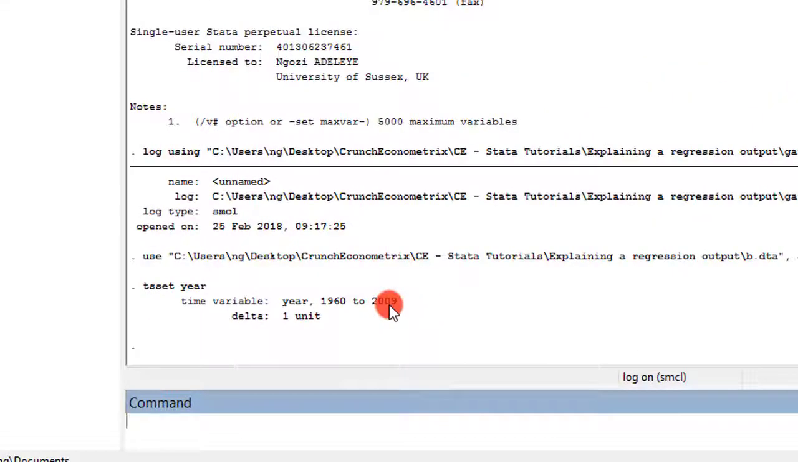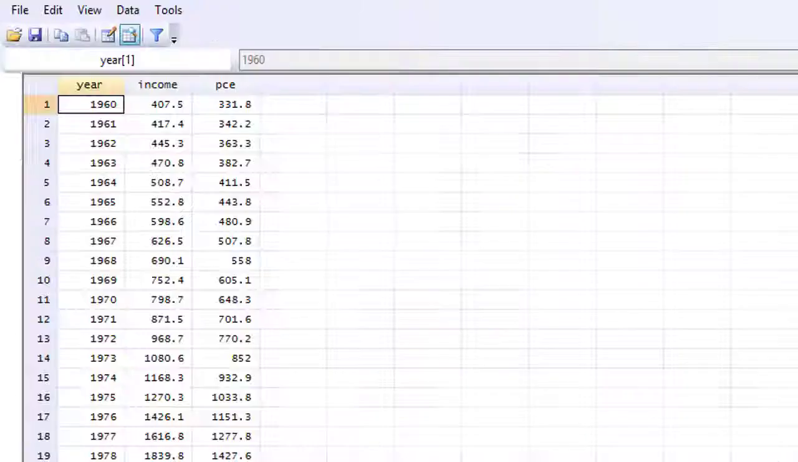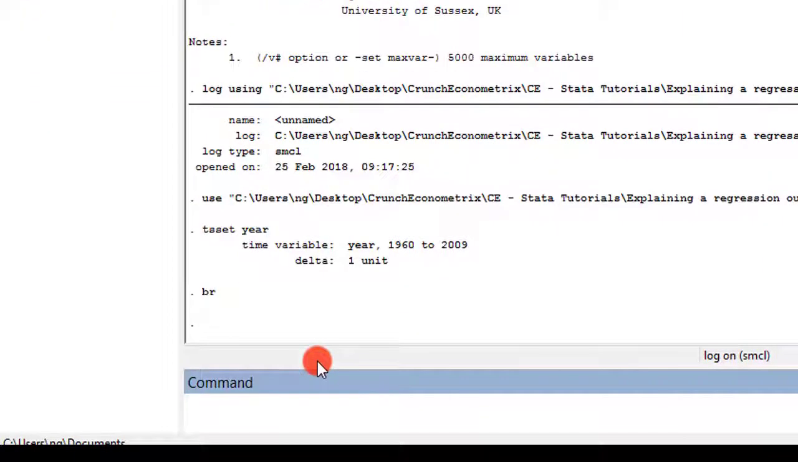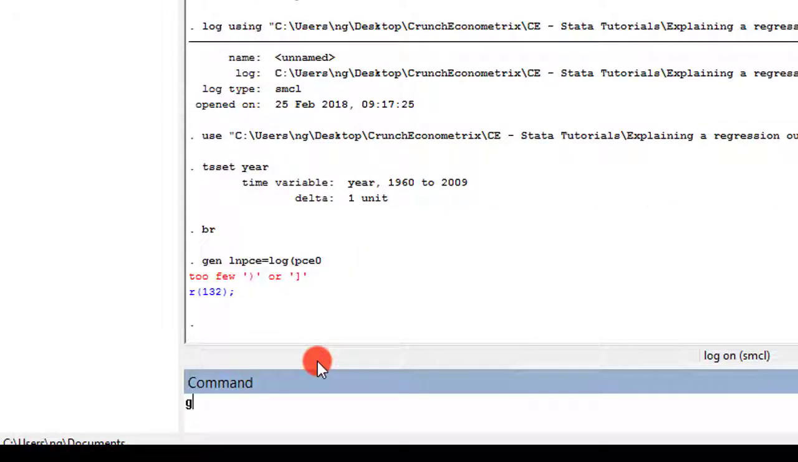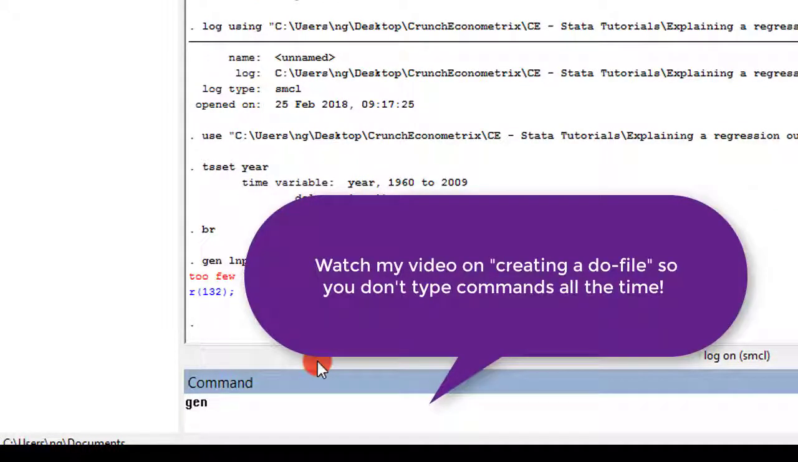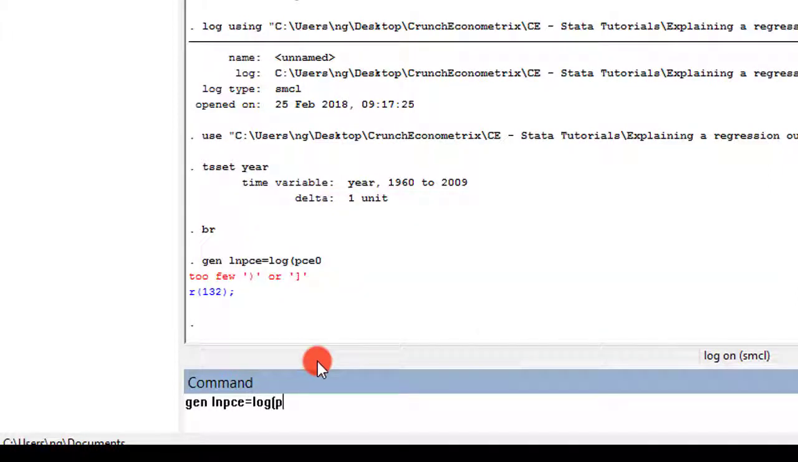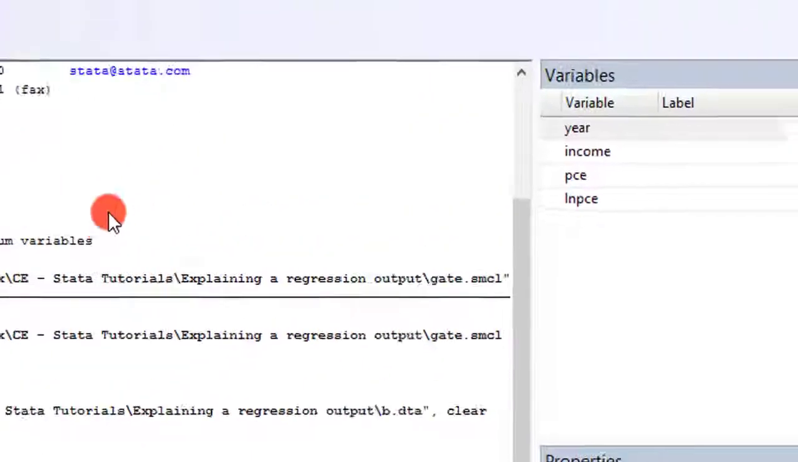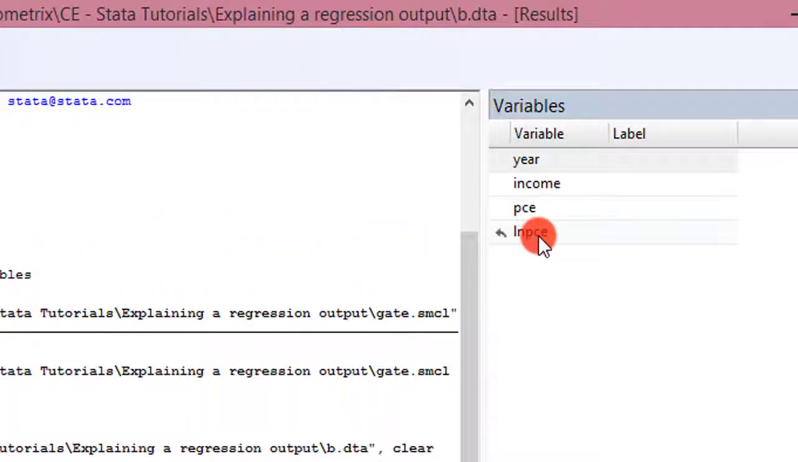Next, let me begin my work by clicking on Browse just to see what I have all set. Okay, I have my year, I have income, and I have PCE. So I have two variables I'll be working on today. The next thing to do is I may decide to generate a variable, the log of PCE. So I type gen ln PCE equals log open bracket PCE close bracket. So if you look at the variable section, the third variable is there now as log of PCE.